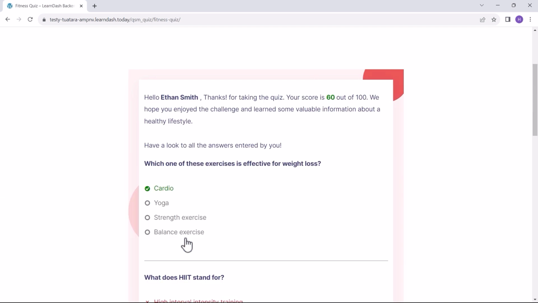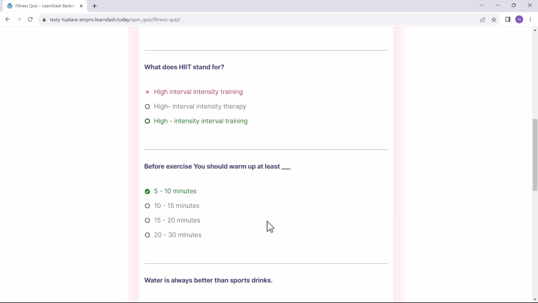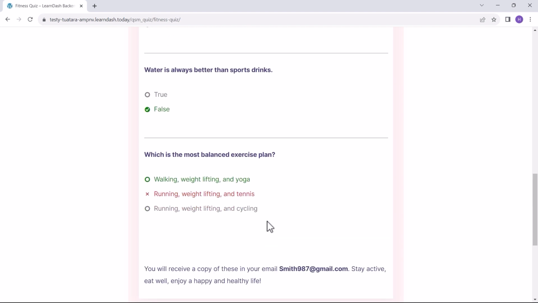From the results page, it is evident that you can get personalized results for each and every user using QSM template variables for name, email, and even scores for each quiz taker. This is how you can create quizzes using QSM and Learndash.